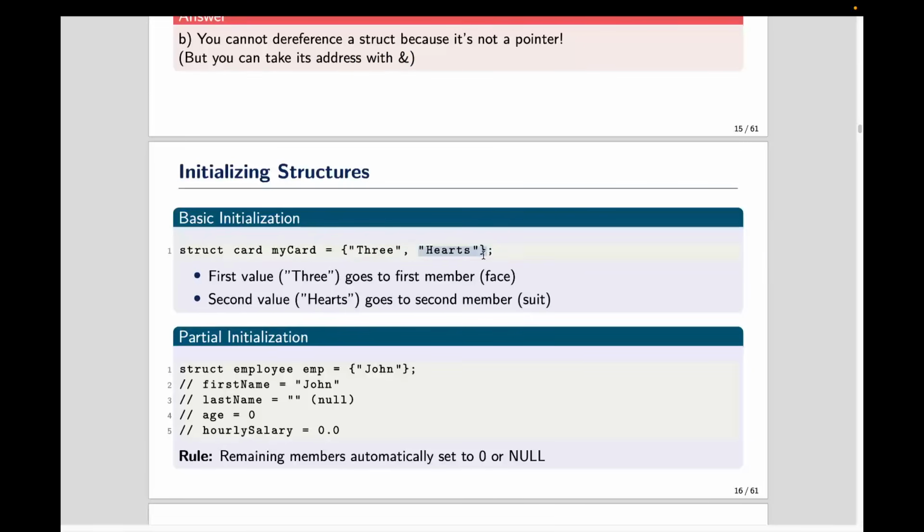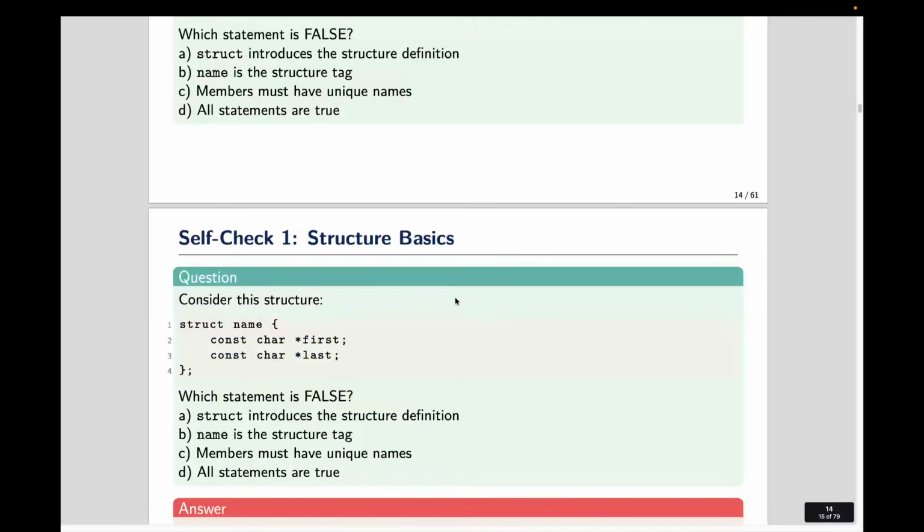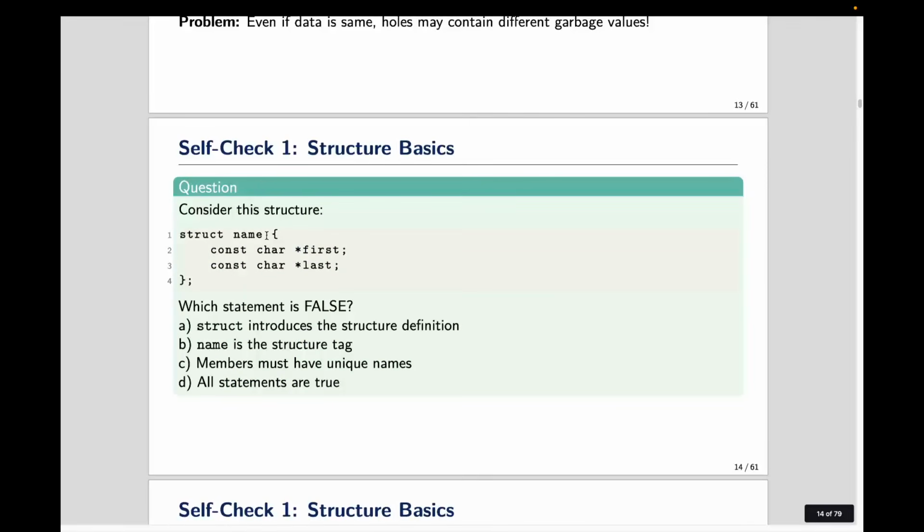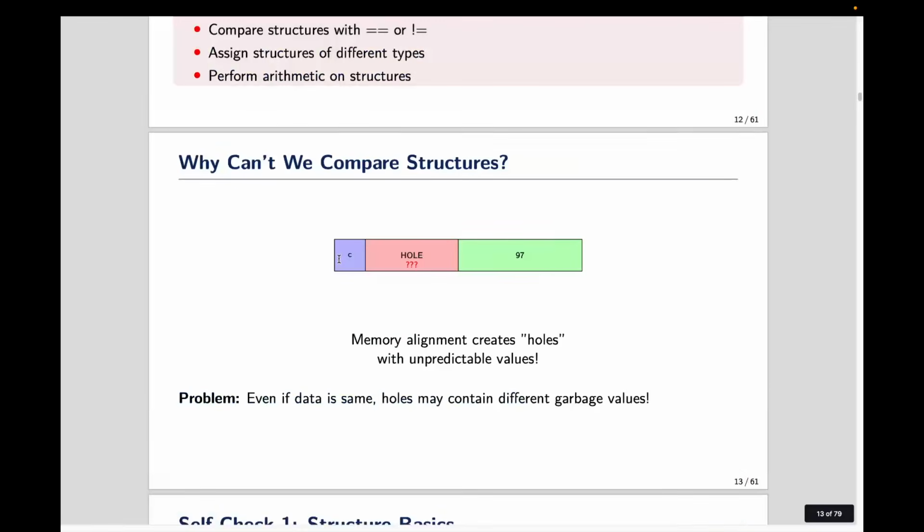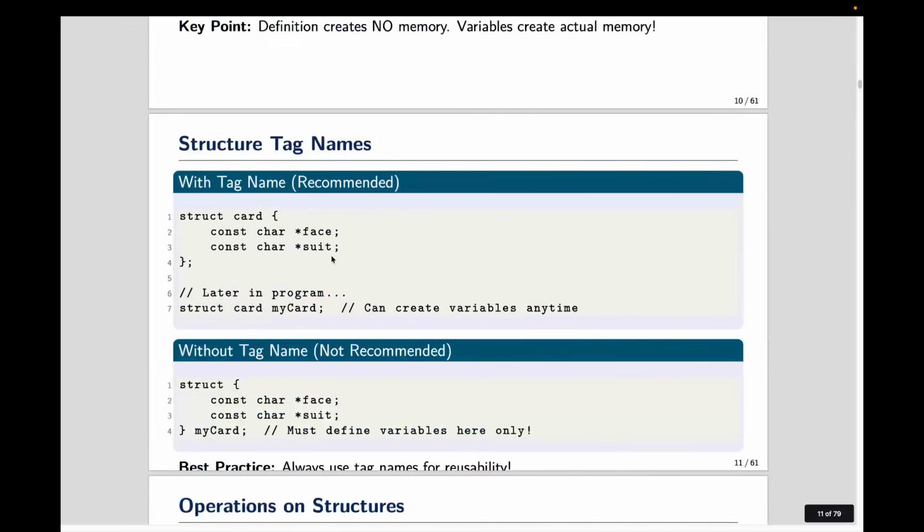Then very importantly, I guess I've already told you, struct card my card is equal to 3 and hearts. Now, previously what we have done, just let's go back on this one. You have a structure named card. It was having face and it was having suit. Now, if you see over there, this was const char star face. It was a pointer to a character inside the memory, and it was constant data.